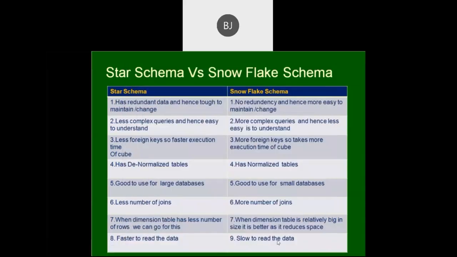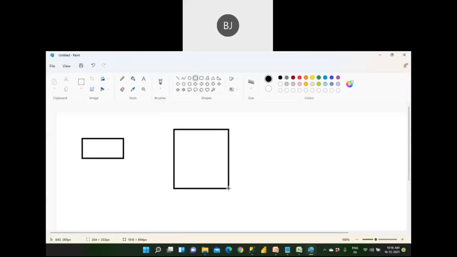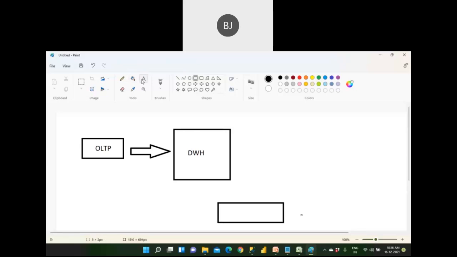If you have performance issues, okay, you have OLTP, and all the data is going to come to the data warehouse. In between you have a staging area. Understood? So the OLTP data is now there in the data warehouse, where you have a star schema. Now after the data warehouse, what do we normally create? We create reports. We create a lot of reporting.